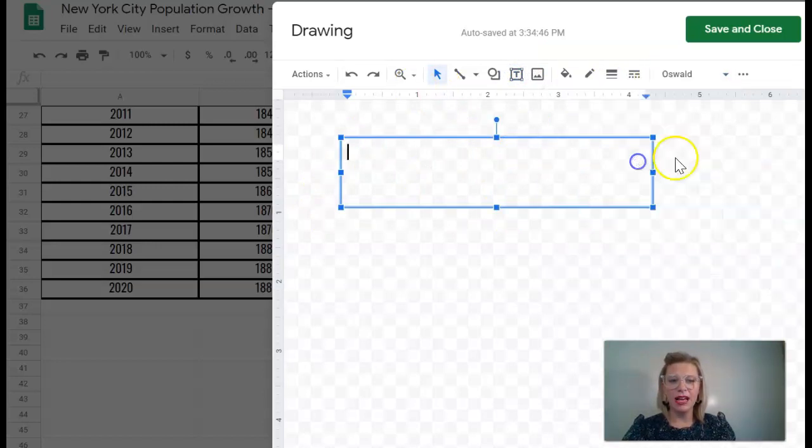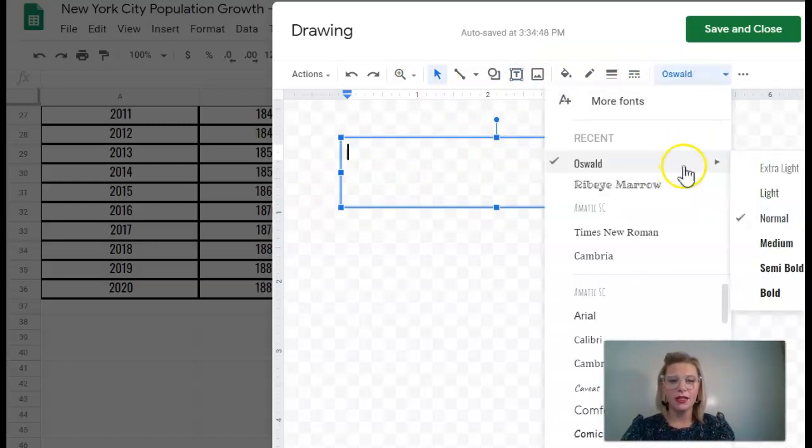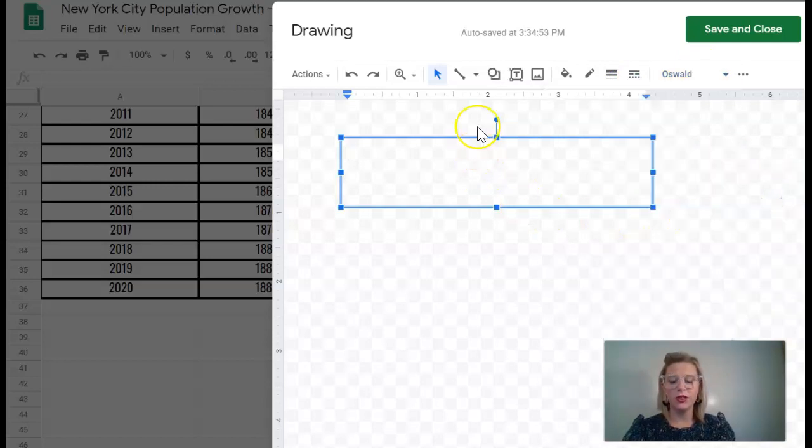Again, I changed my fonts to be Oswald, so I actually want to keep it consistent. And I'm going to select Oswald Light just so it looks neater. And I'm going to say Table 1. This is because this is the first table I'm creating. If I were to make more than one table, I would have Table 1, Table 2, Table 3. And in this data table description, you're going to put your title again. So New York City population growth from 1990 to 2020.